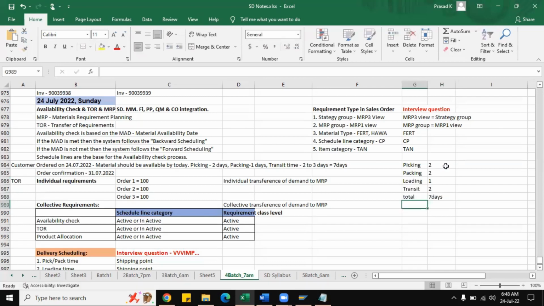So then what is happening here when it is calculating right from the availability date, backward scheduling. That means the material is available on 24th July, then it is calculating 7 days. So 31 July minus 2 days of transit time, it is going to be 29th July. 29th July, it will be loaded, and then again minus 2 days, that is packing 2 days, that is 27th July, and then minus 2 days, 24th July, the product is available. So it will come as a backward.